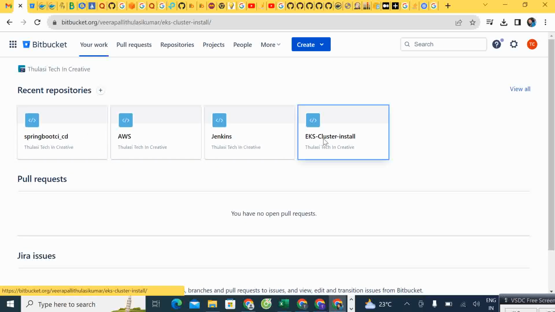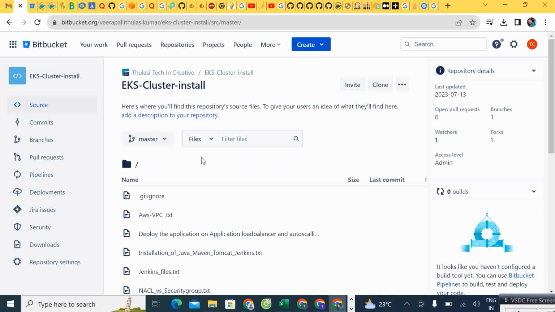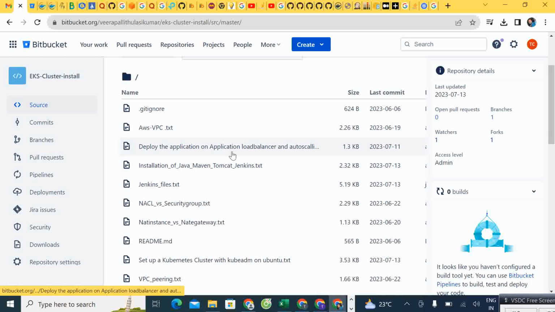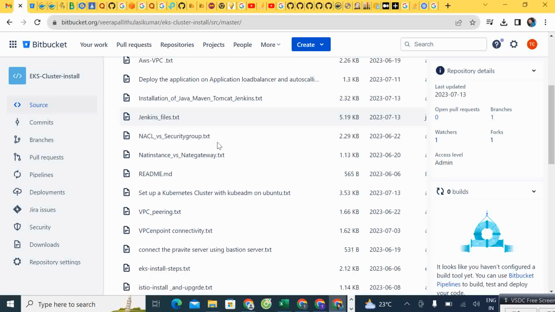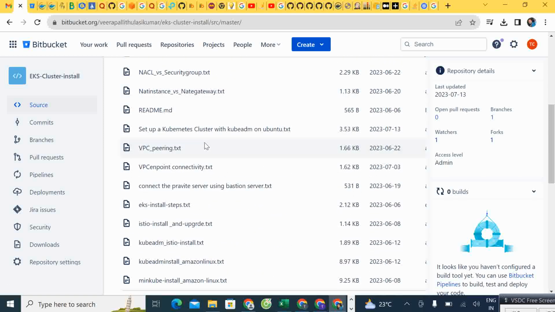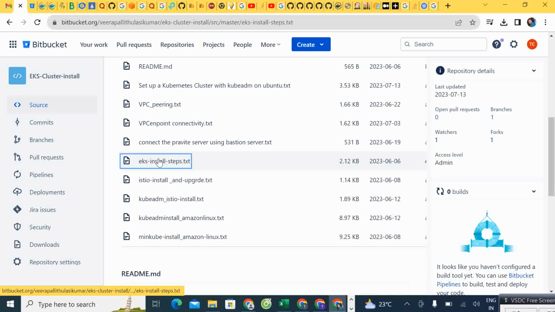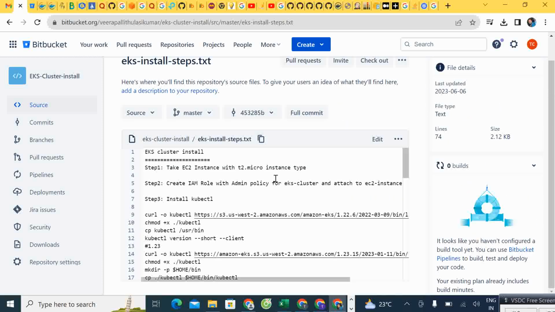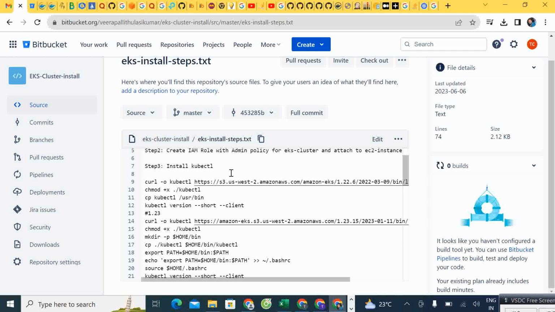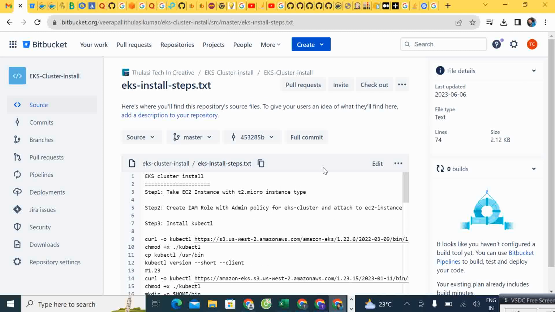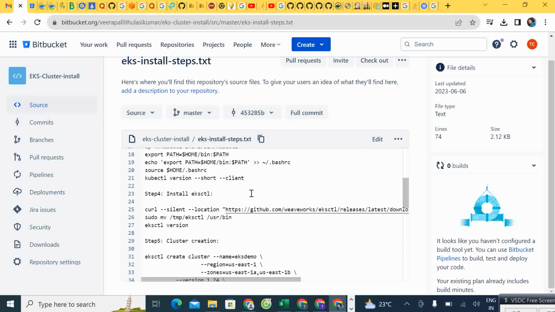Here go to documentation, EKS cluster install. Here is the documentation: install Java, Maven, and the EKS cluster install, step by step. Here is the EKS cluster install step by step. I will explain again also. There are steps there as well.